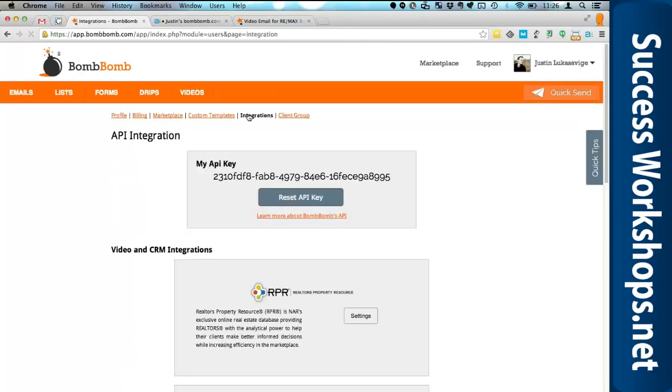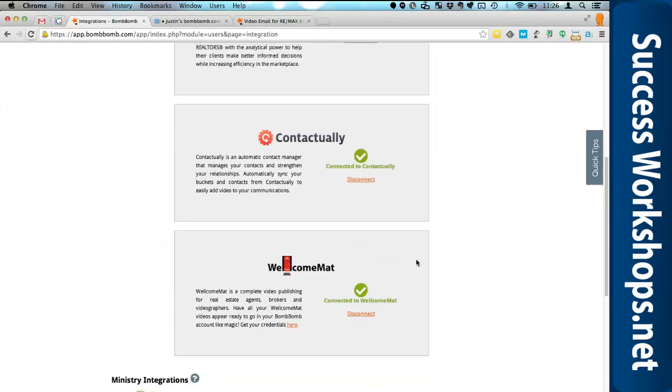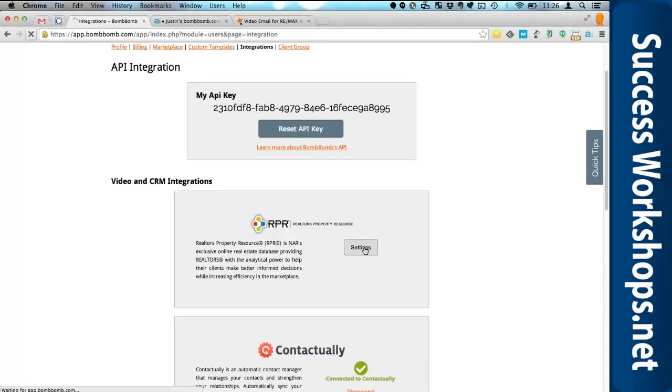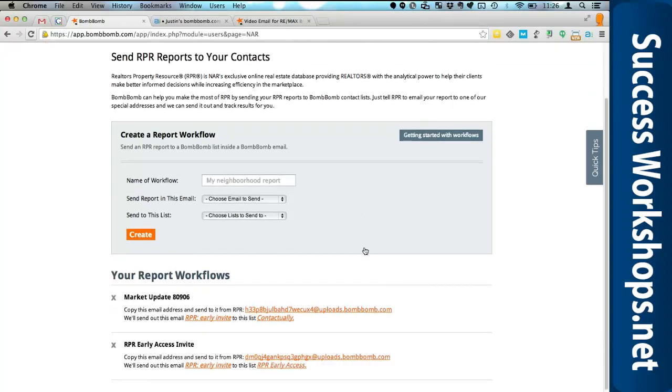And then within this, I have a number of these, and you may not have all of these. Welcome Mat is another integration that we have in real estate, but RPR is really interesting. I'm going to click on settings, and again, this integrates with your free RPR account, and the website, again, if you're not a member, is narrpr.com. And as a realtor, I believe they told me the other day, 85 or 92% of MLSs in the U.S. are a part of this, and your dues already cover that. So here's what's really interesting.